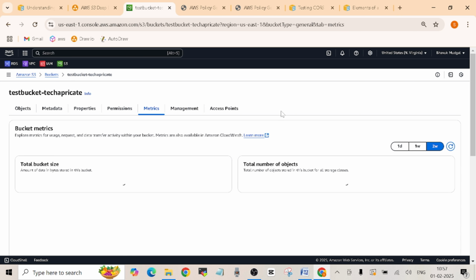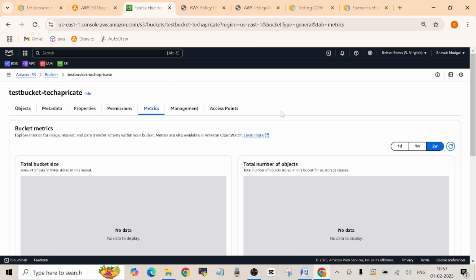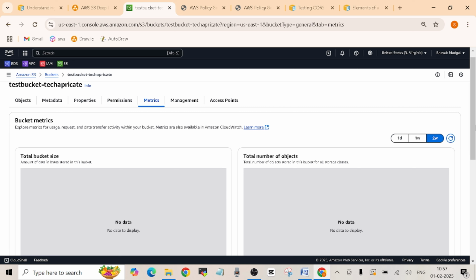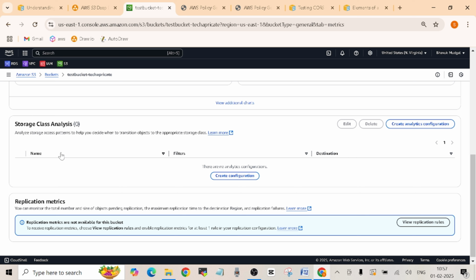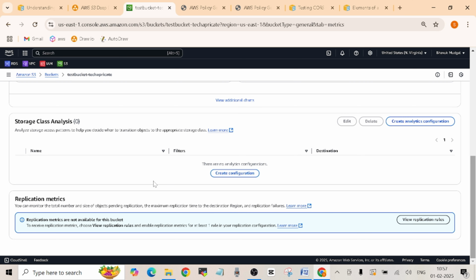As I just said, if you enable CloudWatch, you're going to see all the different metrics enabled on your S3 bucket, like the total bucket size and total number of objects. You also have the option of storage class analysis. Storage classes I'm going to cover after this demo, which is once again a very important part of S3 from an interview point of view especially. Then replication metrics, where you can replicate your objects.